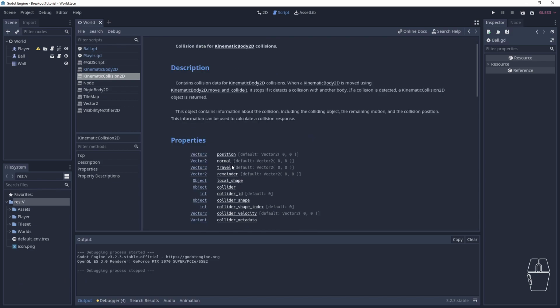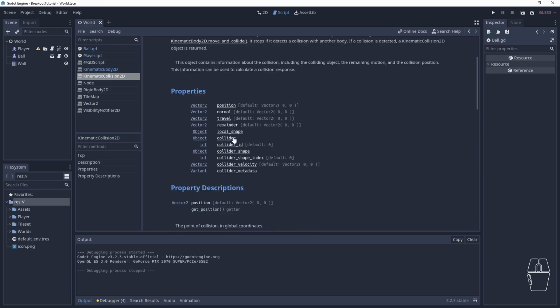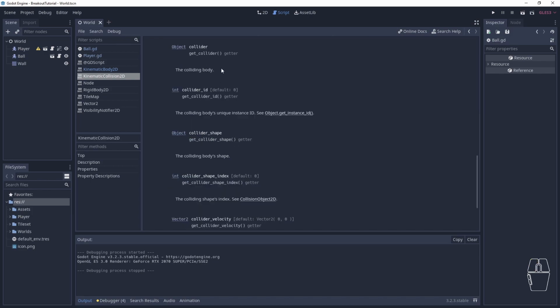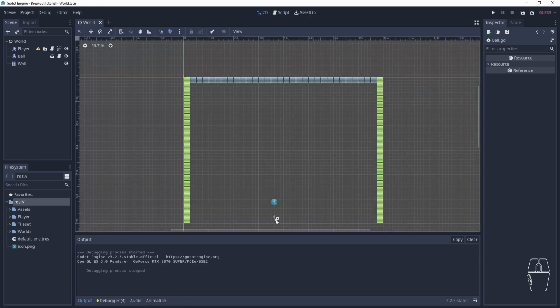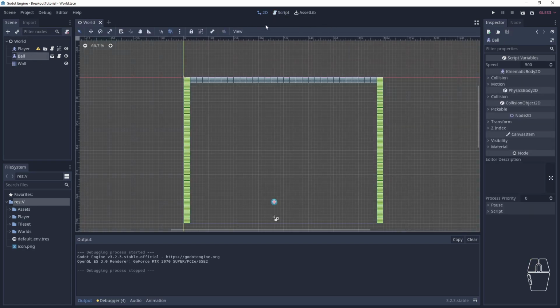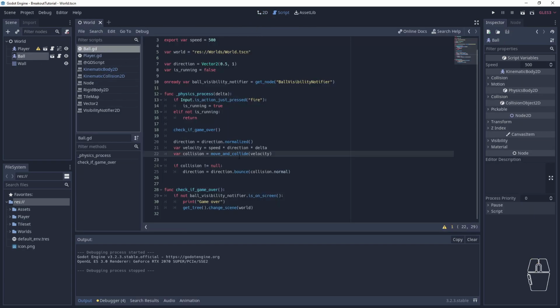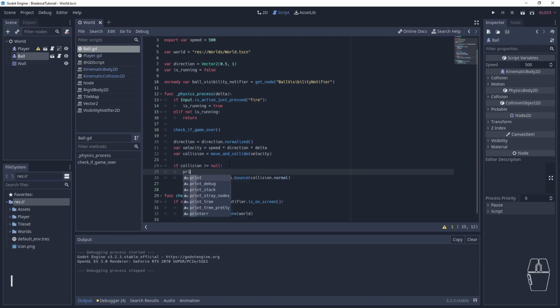Okay, we have the normal and we have the collider. This looks interesting. This is the colliding body. So this means that the colliding body is either the player or the wall. We can test that hypothesis by simply going to the ball and printing out the collider, right? Print. Let me show you how we can actually concatenate a string and an object. Like if I do plus collision collider, let's say, collider.